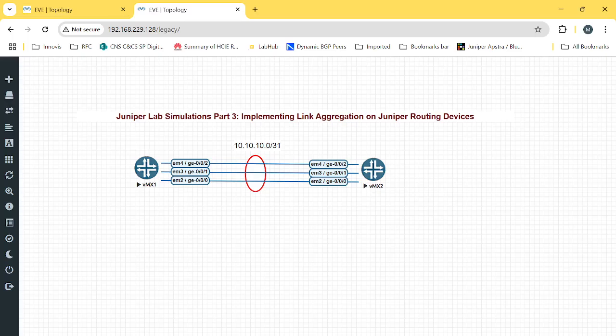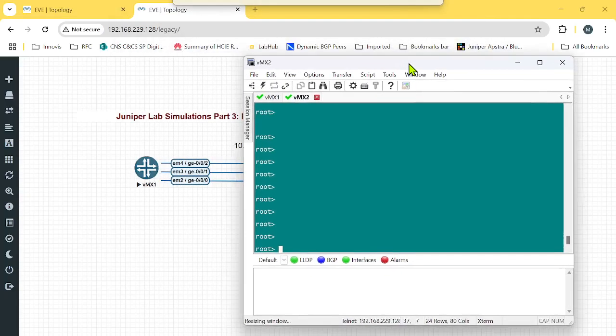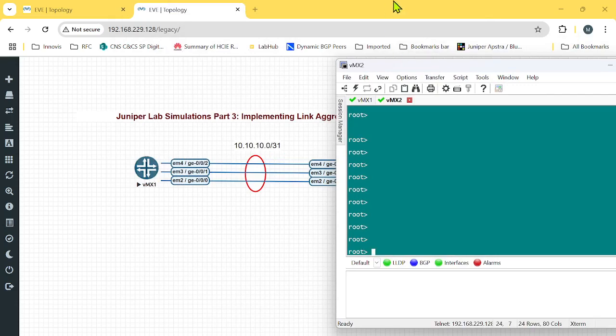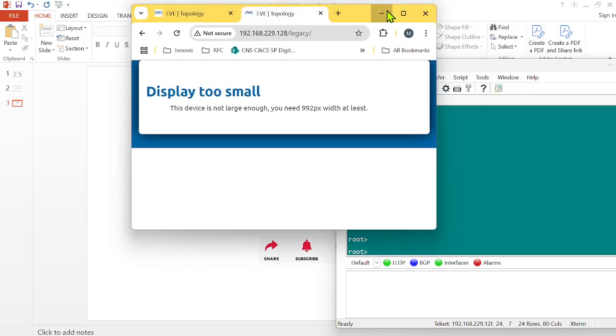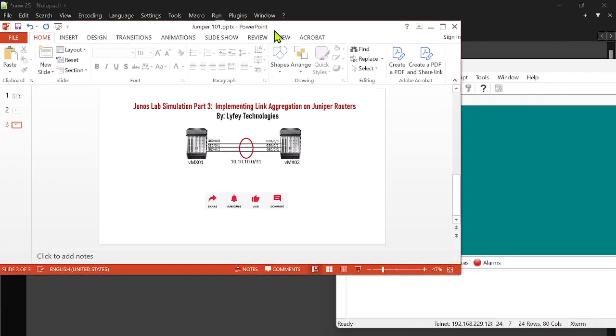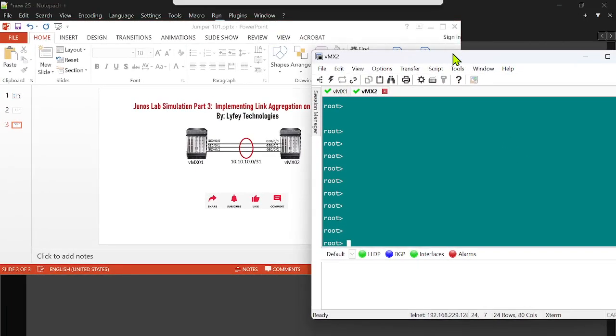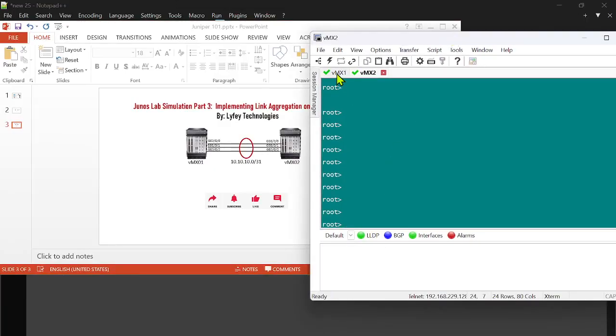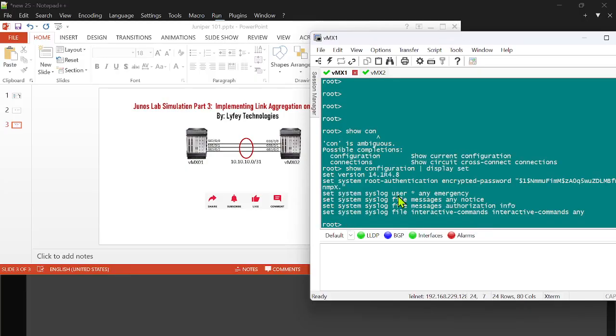Let me show you the setup in EVE-NG, similar to the one on the PPT. With this setup, we'll go ahead and start our configurations. So I'm logged into the two routers, router 1 and router 2, just so that we are able to see the topology and the setup. From VMX1, if I show you the current configuration, show configuration, display set, these are the configurations that we have.